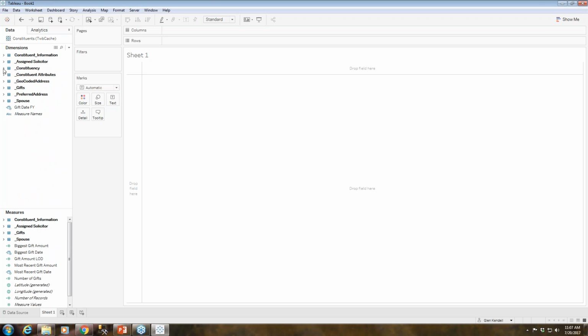We also have assigned solicitor, constituency, attributes, gifts, address, spouse. Things are divided into dimensions and measures, dimensions on the top, measures on the bottom here. And you'll see this new field we have here, geocoded addresses. That's because we're taking all of the addresses that are within your constituent records and geocoding them. What that means is that gives us an exact latitude and longitude for each of the constituents. That means we can do a pin drop on a map, so we can see exactly where they are when we're mapping things out in Tableau.